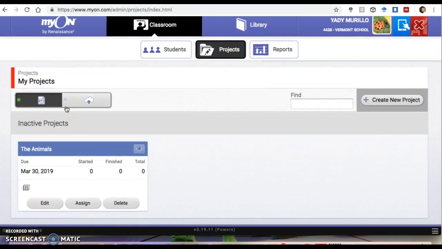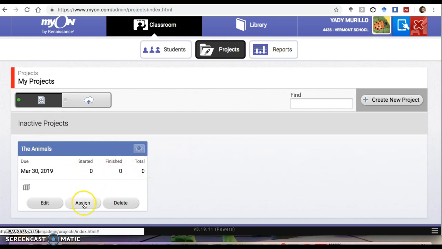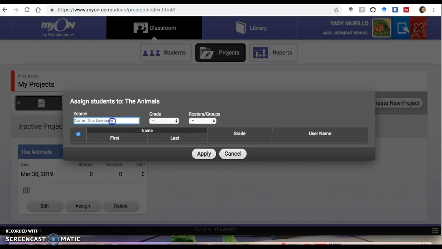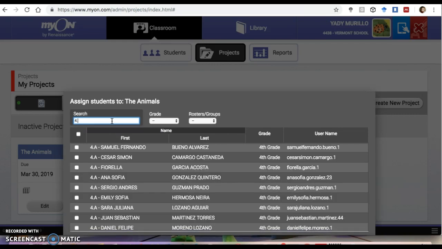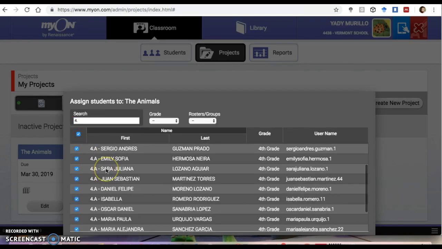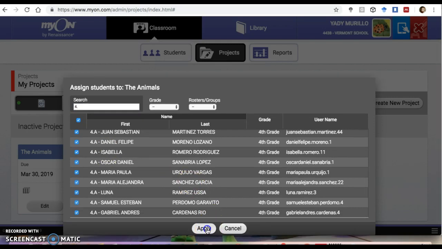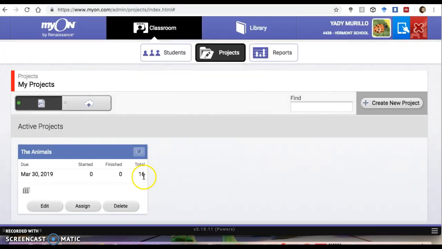By default, the project is inactive until you activate it. And look again, 0, 0, 0. So you're going to assign the project. You come here and again, remember like you created your groups? You type 4 dot and remember A if it's 401, B if it is 402, C if it is 403, and so forth. You tick here and all the students are assigned by default and you apply. And look, this number has changed.